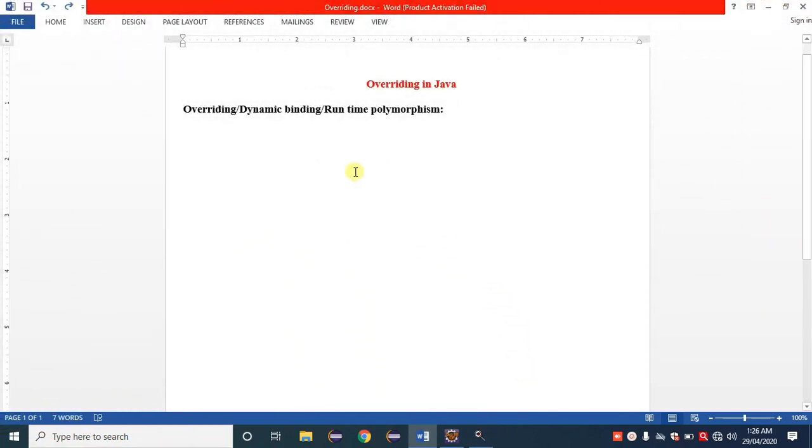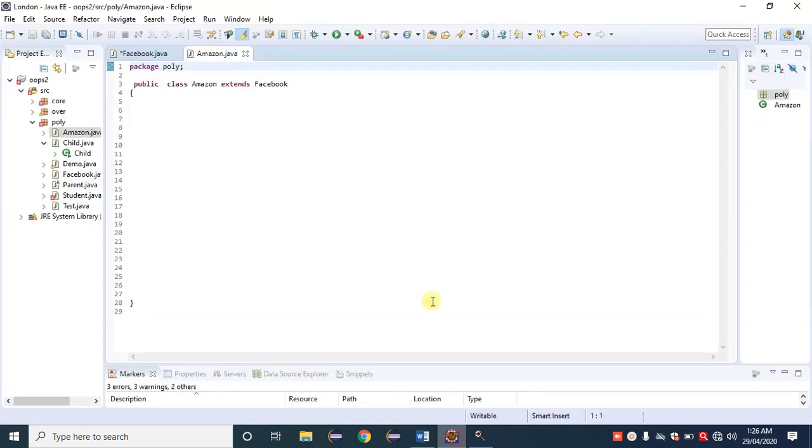So in this session we are learning about overriding in Java. That basically belongs to the second part of polymorphism. This overriding is also known as dynamic binding or runtime polymorphism. Before starting overriding, here I am giving an introduction about why we need overriding a method inside Java. So here I have two classes with me.